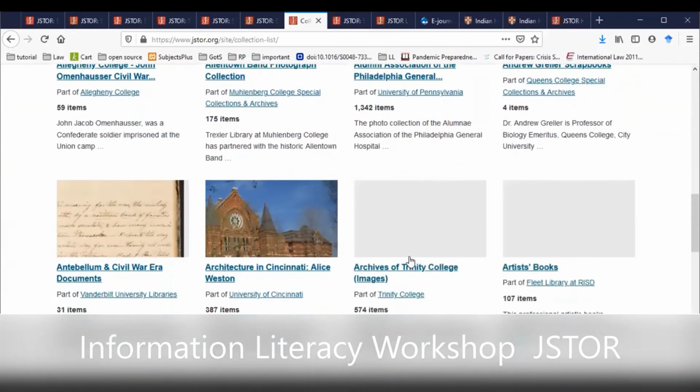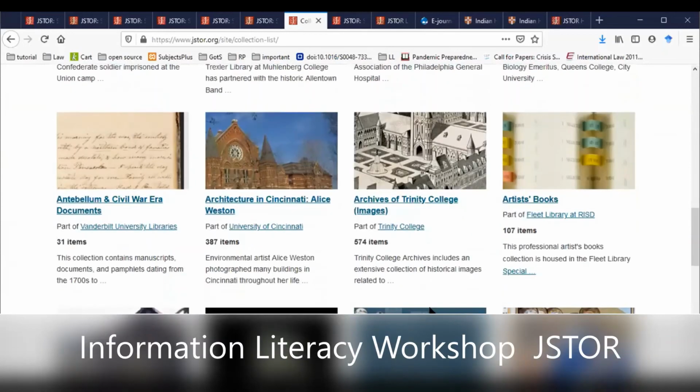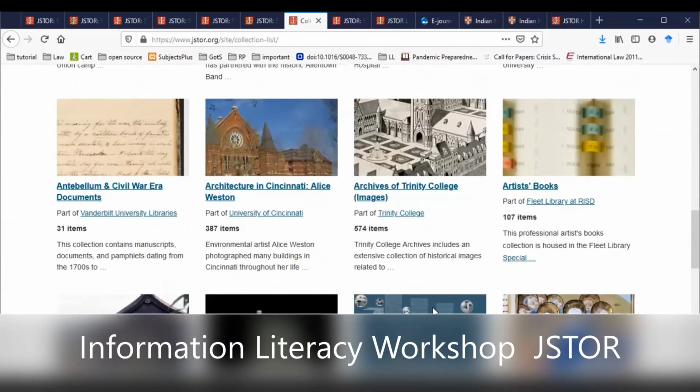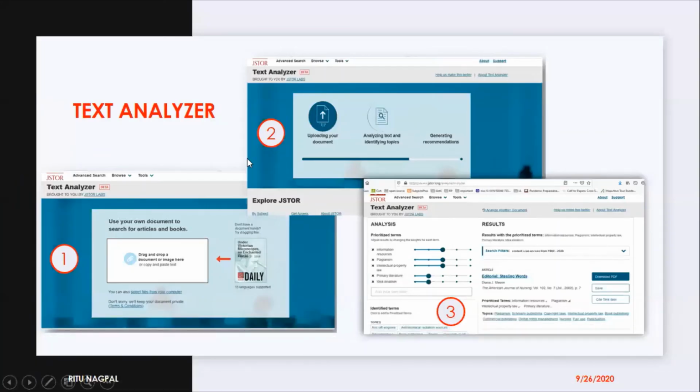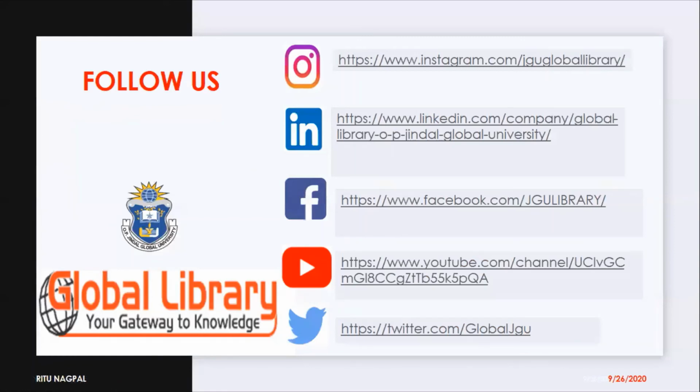so you can explore to the extent you wish to. And now here I'll again take a pause, and I'll take you back to my presentation. All right, and we are there. I believe my presentation is, yes. So I'm done with the text analyzer, and herein I am going to end my description and exploration of JSTOR for you.